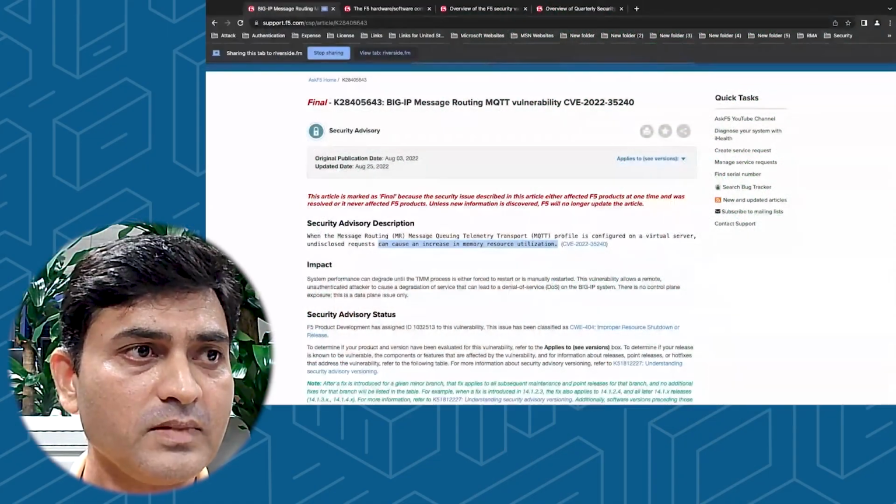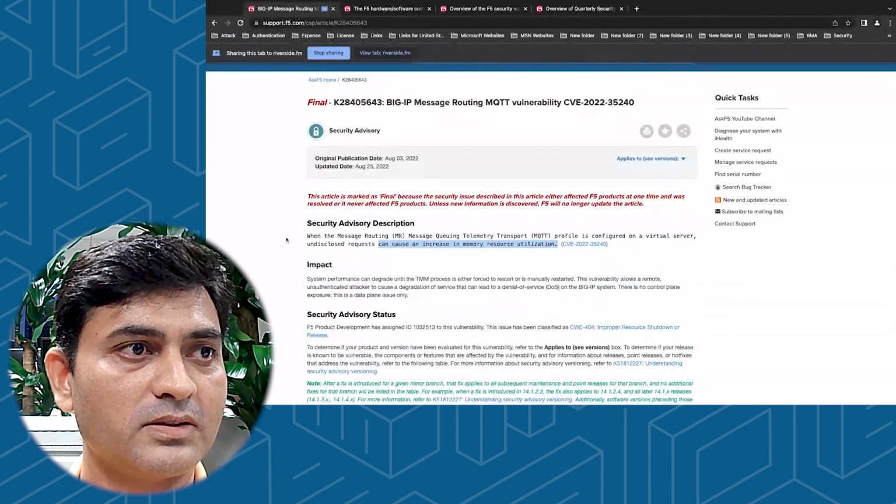And to find out what will happen once the vulnerability is exploited, you can read the next line, which says it can cause an increase in memory resource utilization. It means once the vulnerability is exploited, you will see the memory resources are really high. Okay, now let's go back to this undisclosed request.